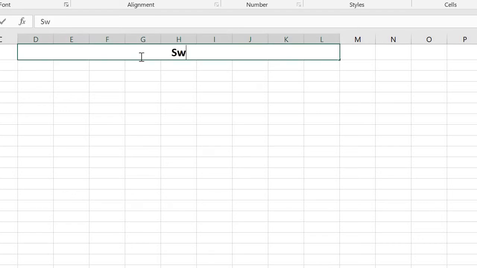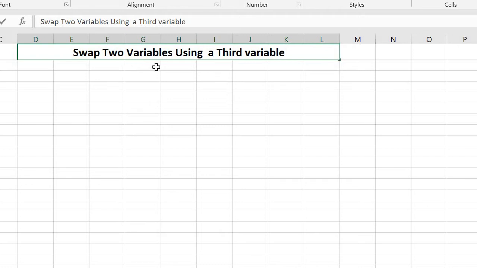Hello everyone. So in today's session, we will be learning about how to swap two variables using a third variable. Okay, we can say how to swap two numbers using a third variable.